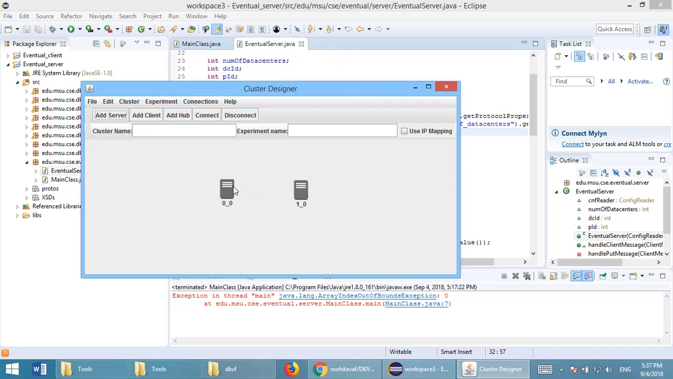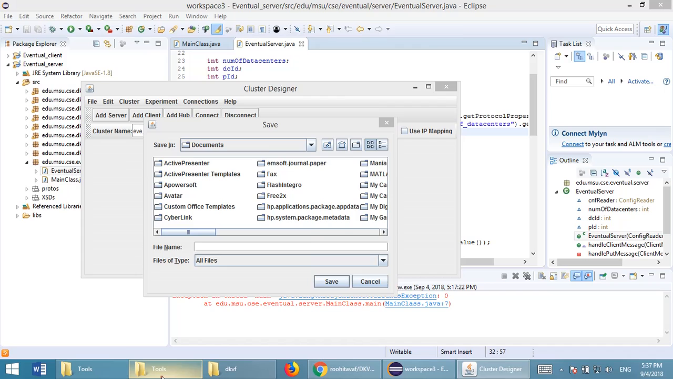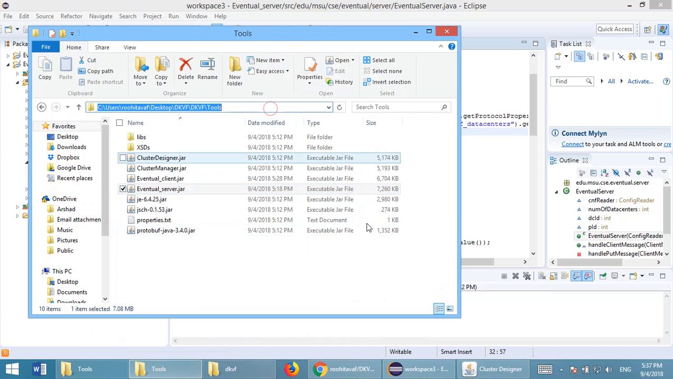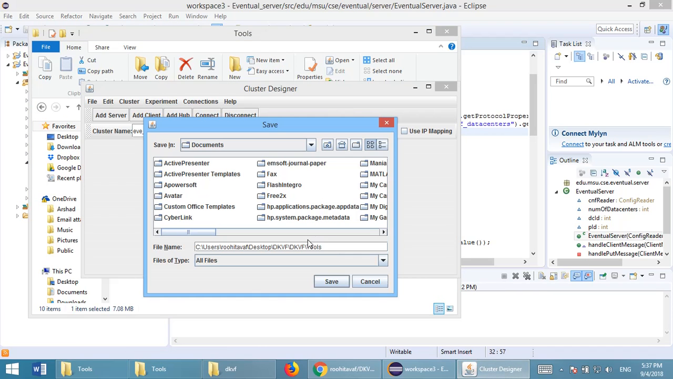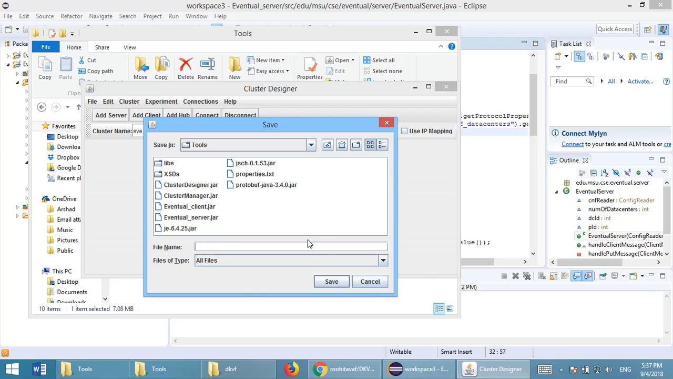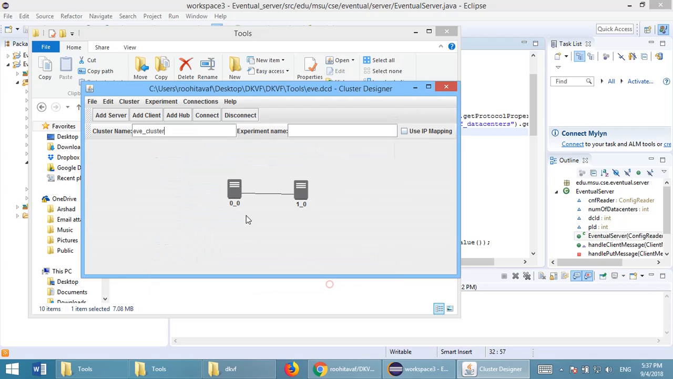So I want to connect these replicas so they can send updates to each other. So I connect these two together. I give it a name, eventual cluster, and I save my cluster designer descriptor file here. I call it eventual DCD and save it here.